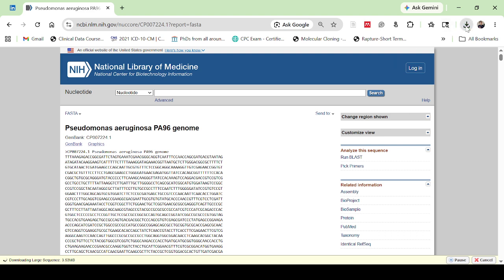So here I'm going to show you the sequence downloaded. See here. So you can download multiple sequences by using the send to file option for search results.